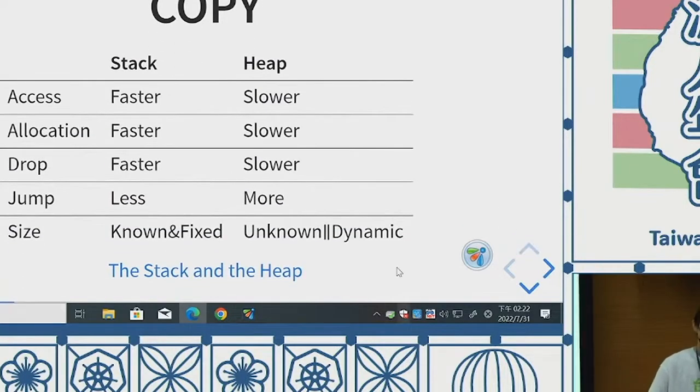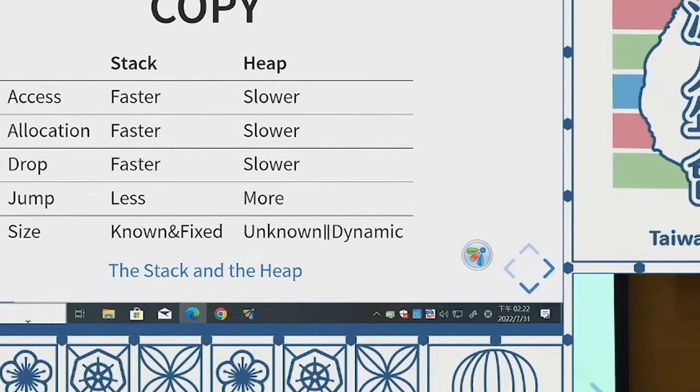And so now, before we finish this one, when we are doing Rust programming, we need to understand there is heap memory and there is stack memory. Stack memory is really good at many things. For example, it's much faster to access stack memory, it is also faster to allocate memory on the stack, and it's also faster to drop memory from the stack, and it also jumps less. Heap memory doesn't have all those benefits, and it's worse.